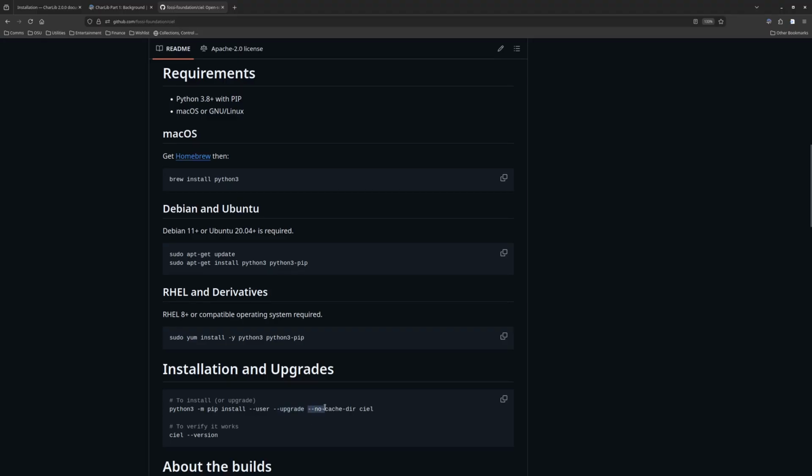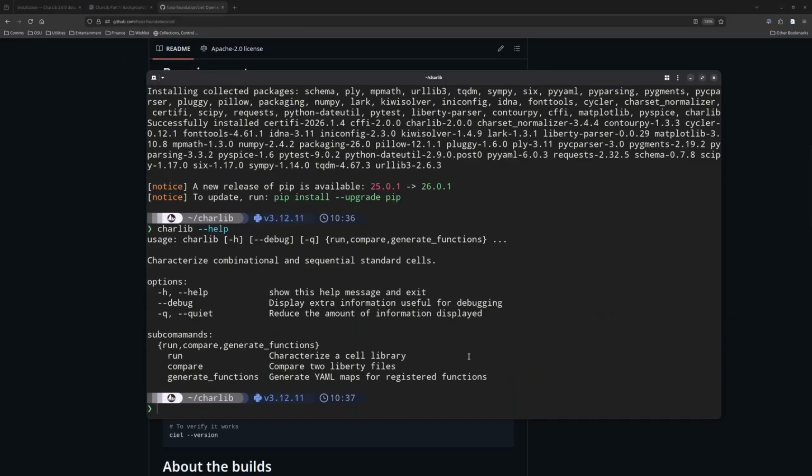Now I'm not sure what this no cache directory is doing for them. Probably they're wanting to make sure that you grab the actual latest released version of CL from online. So that's probably what this is doing here. But we'll go ahead and copy that command. Navigate over to our terminal, and we'll go ahead and run that to install CL.